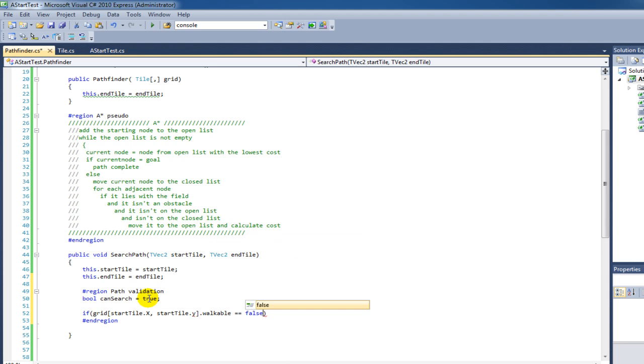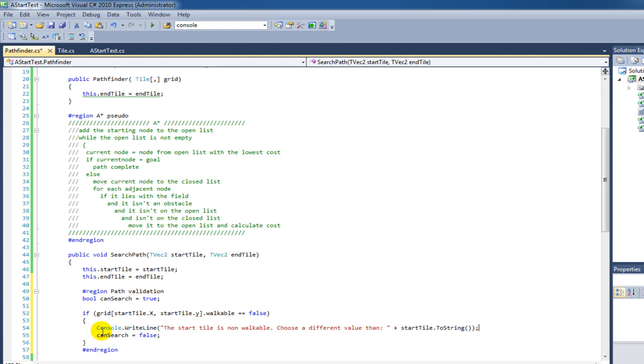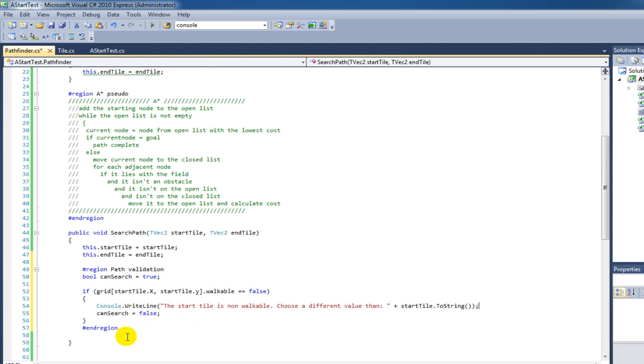If walkable is false, for instance, we give in coordinate starting position 0, 0, and that is false, we're not allowed to walk there, then we're going to say, well, you cannot search. Can search is false. And just to give the gamer, or ourselves in this case, some extra information, we're going to say console write line, the start tile is non-walkable, choose a different value then, and then just put in the start tile to string, just as a little bit of information to ourselves, so that we know, oh, we cannot use this start tile.